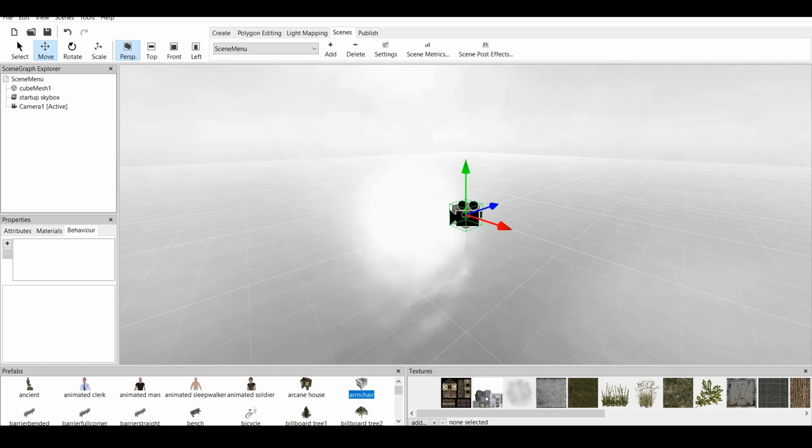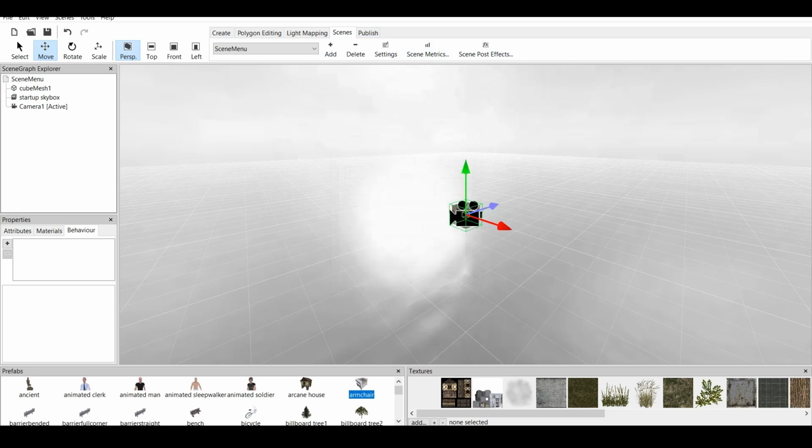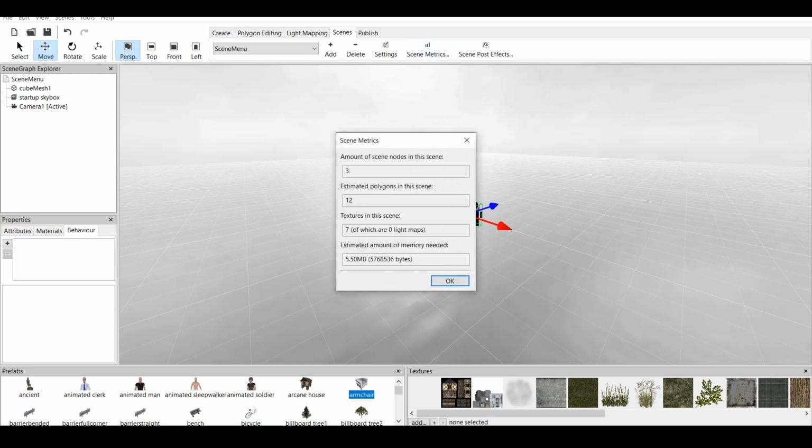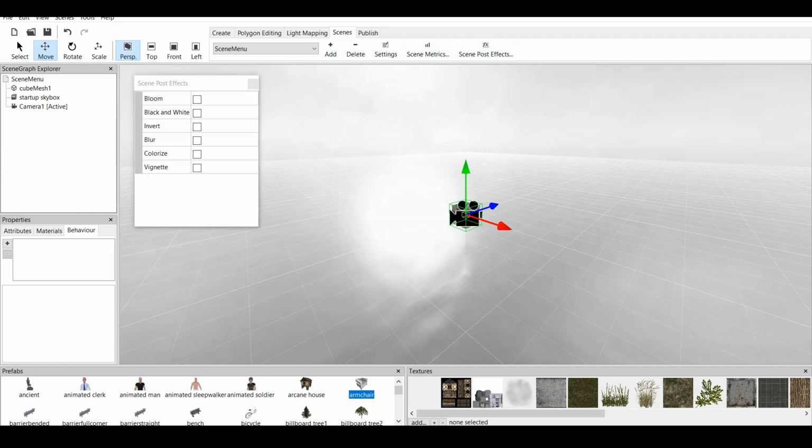There's not much to go with scenes, except we have scene metrics. This is the information, for example, the estimated amount of memory the scene needs. And this actually matters if you want to create a smaller game. If you have big things in the game and if you want to make them small, the scene metrics give you information about how many things you have in the game and so on. You have settings for the game. Well, that's basically just changing the name. You have scene post effects, which are available with the paid version and not the free version. And yeah, that's basically it.